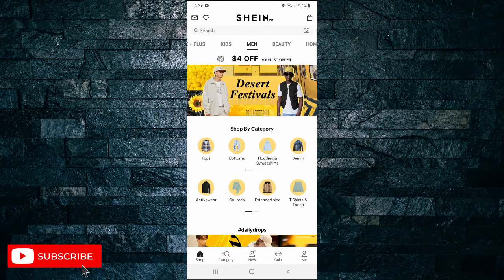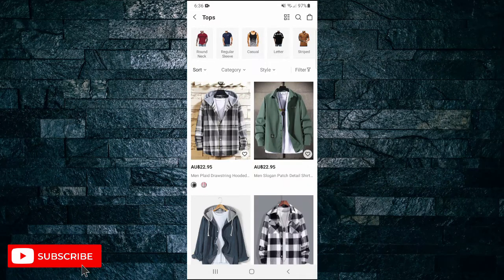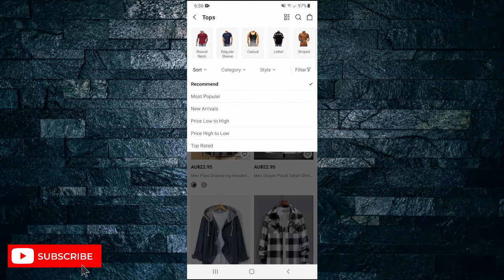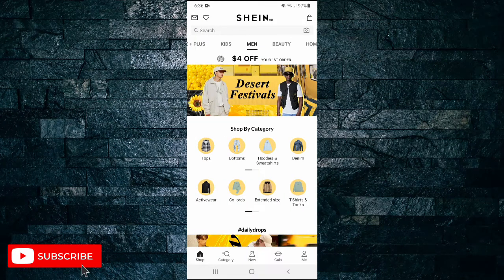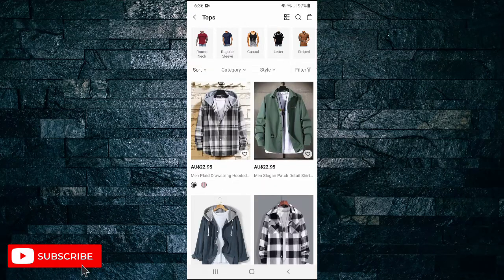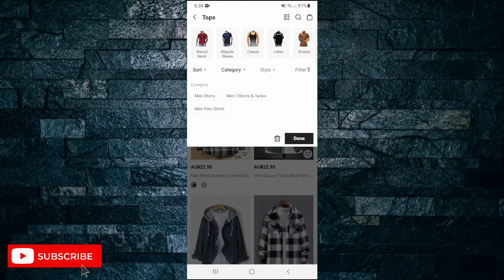So I'm just going to come back up to the top, and if I was looking for say a top today, I'd tap on tops. So you can sort the items, you can sort by recommended, most popular, price, etc. You can choose a category, so it could be men's shirts, polo shirts, t-shirts and tanks. If you're looking for a particular style, you can filter by that also. Just tap on done when you've finished choosing all of your filters.